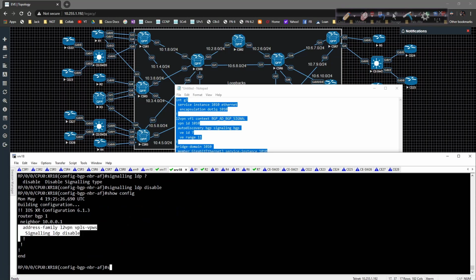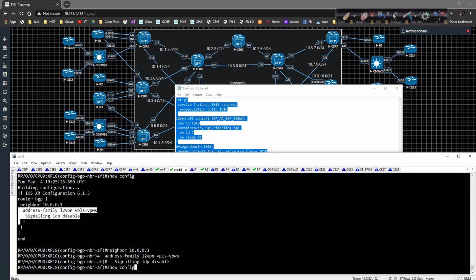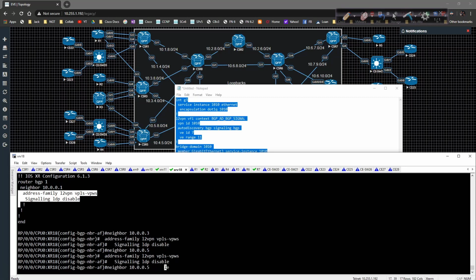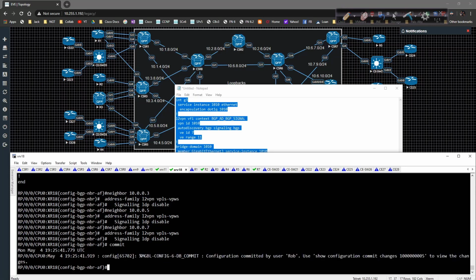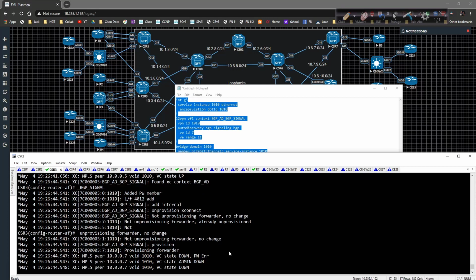Grab these few lines of config and go up to 3, copy paste, 5, copy paste, and then 7, copy paste, and commit. So there we have that, and so we'll be in good shape with that config there. So then on CSR3, we should have connectivity up and running, which we do.